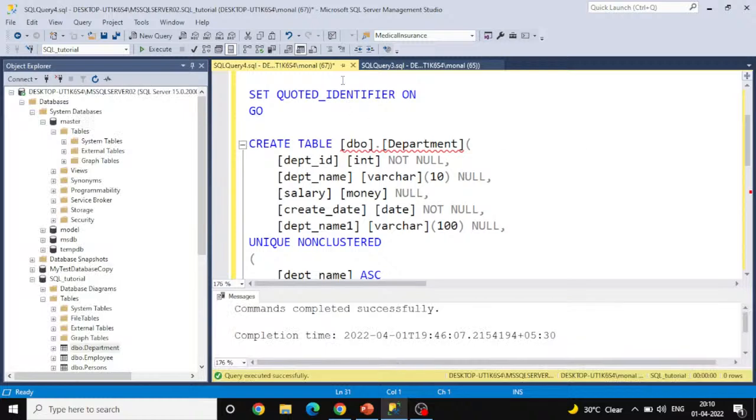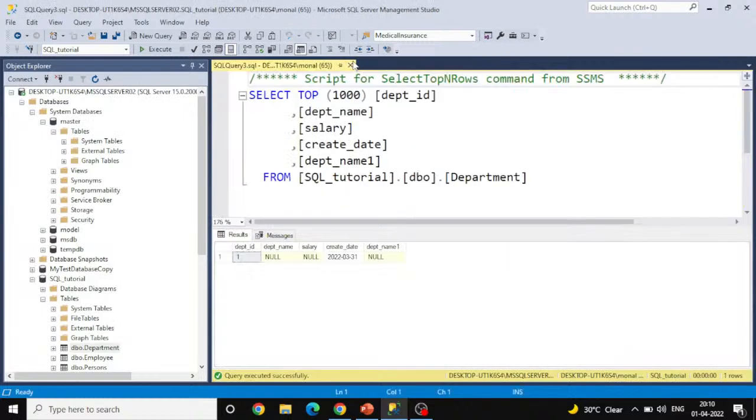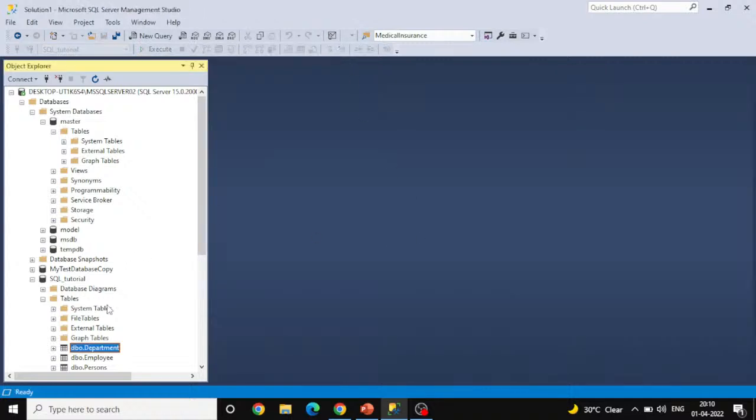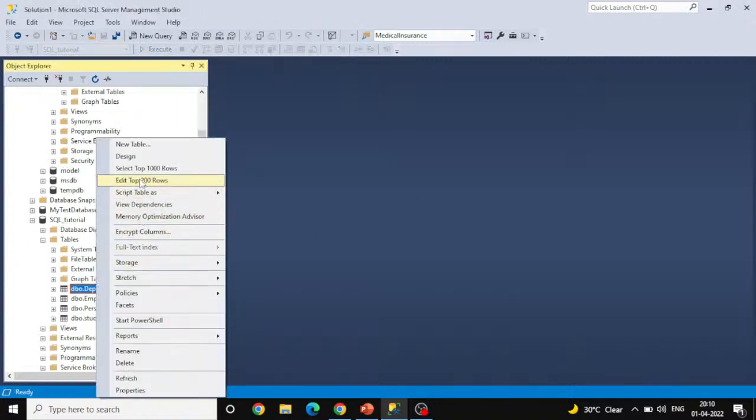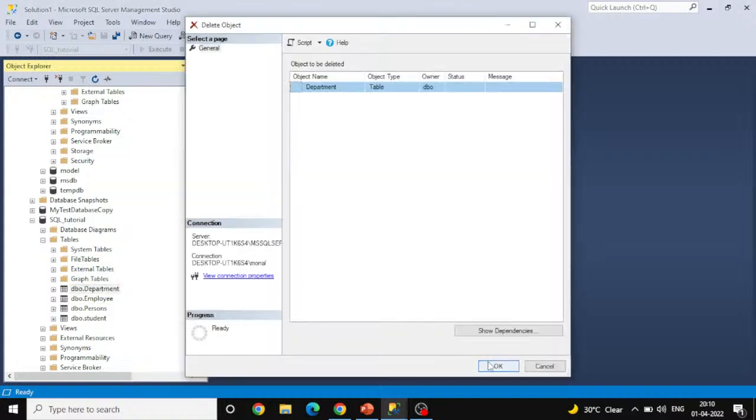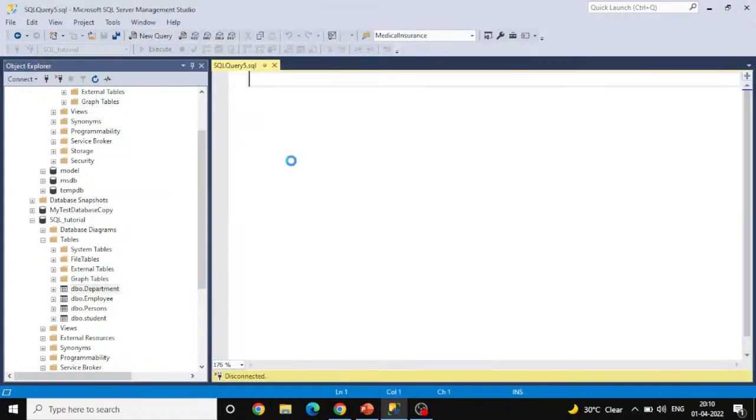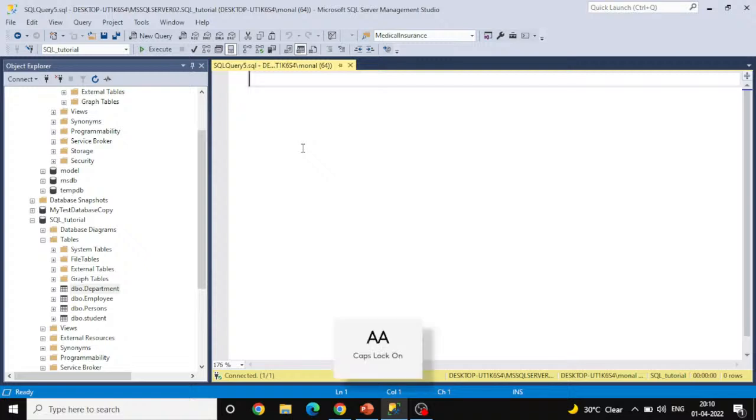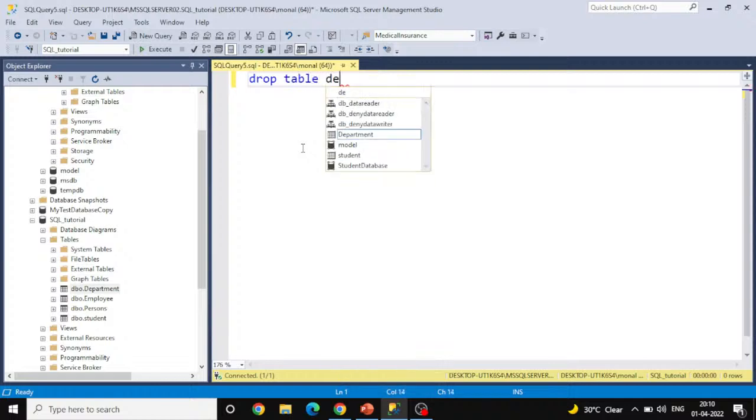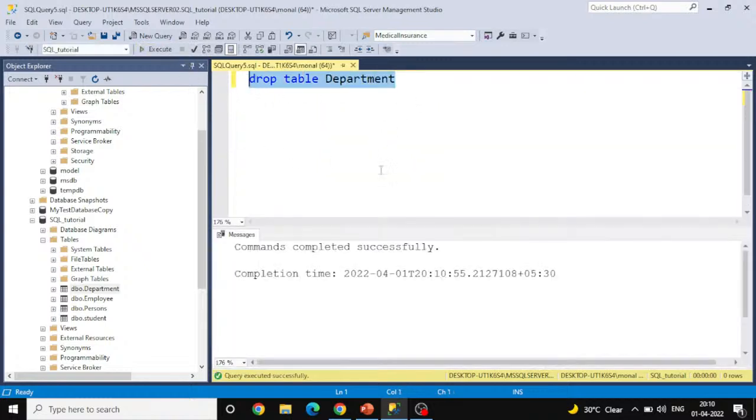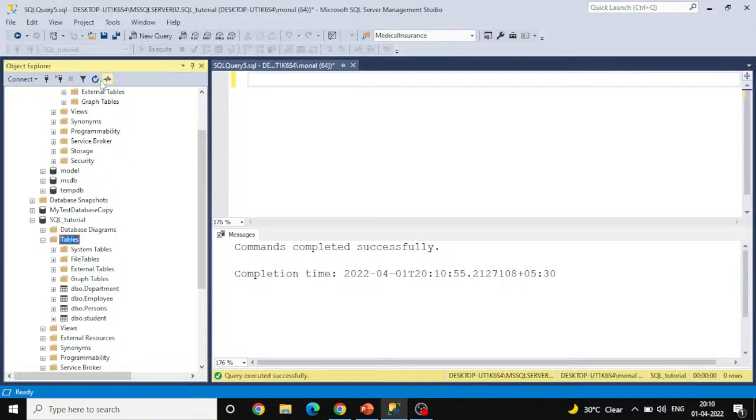Here I will drop this department table and again create the same table. I will do it by query so that you will remember the query. The query to drop a table is DROP TABLE, and then specify the table name, department. Select it and execute. So this table no longer exists. See, the department table is dropped.